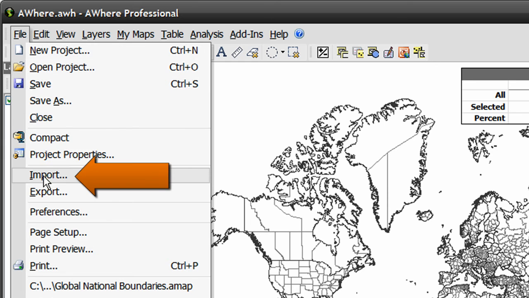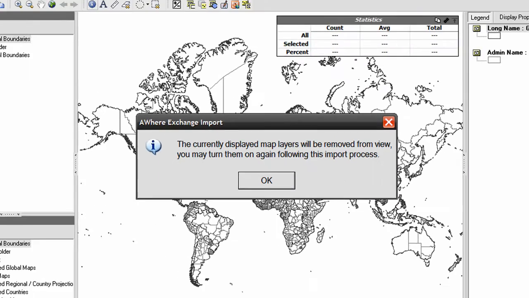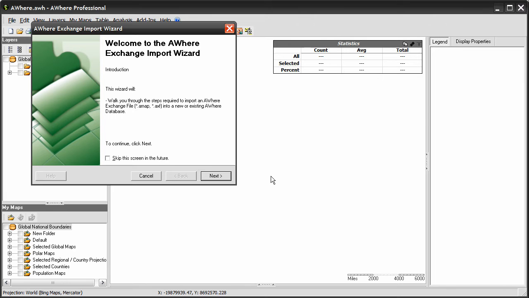Or, if you wish to add them to existing data, you may import them using the File, Import, and Import AWhere Exchange file. The wizard will step you through the process. Further information on working with AWhere Exchange files will be covered in a future video.